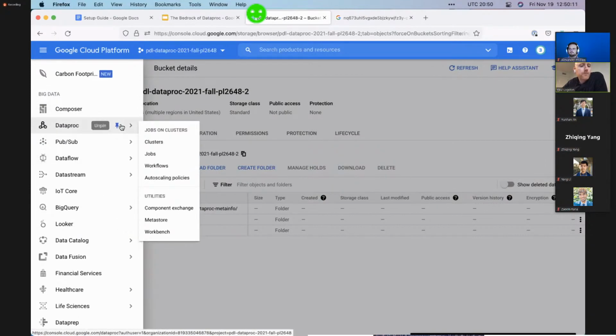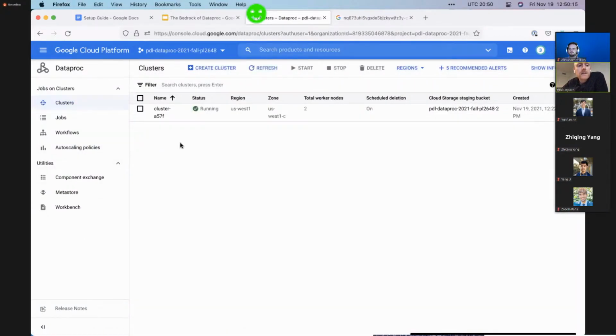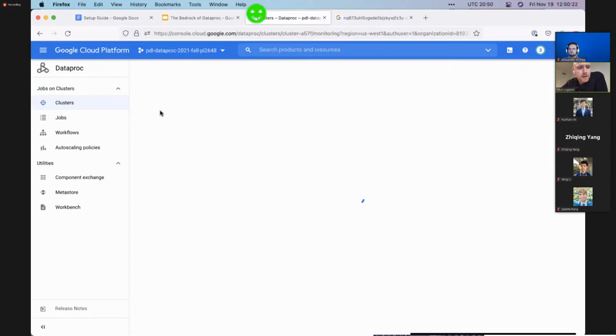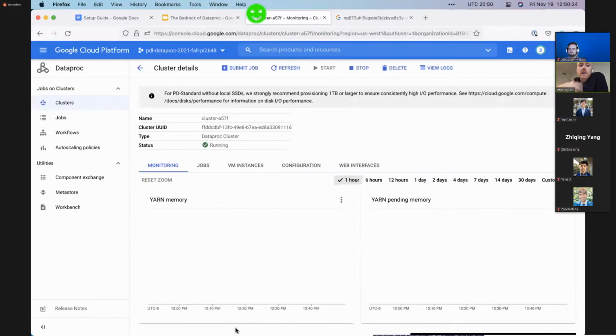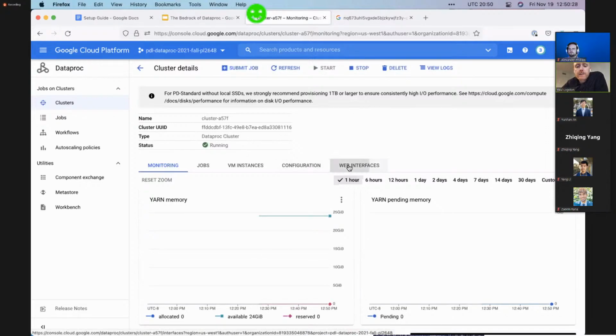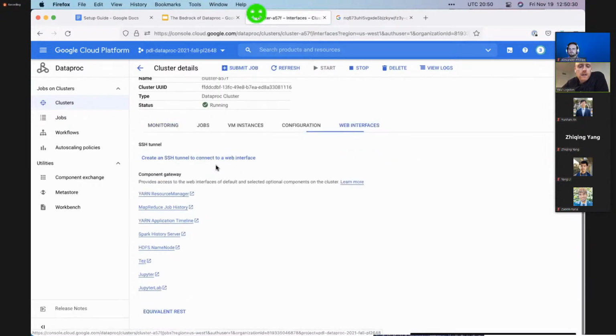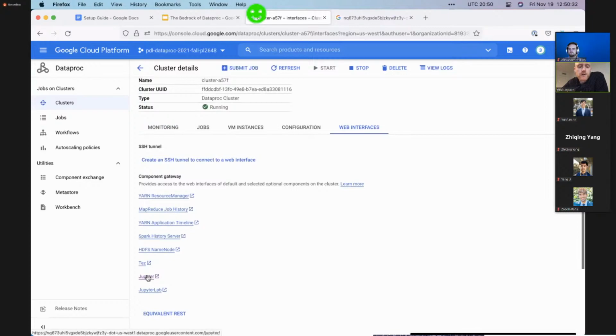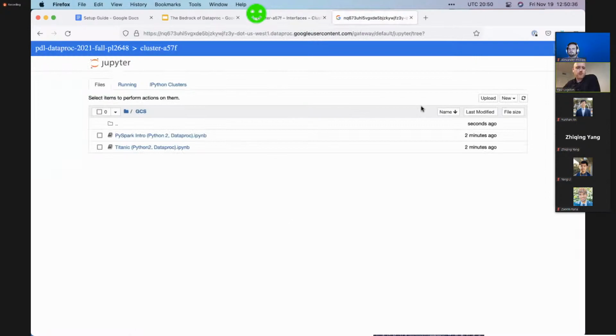Okay? And under Dataproc, you can either just click on Dataproc or you can click on clusters. Either one will bring you to this page. If you click on a particular cluster, then you can get to the Jupyter notebook for that cluster by navigating to web interfaces and then clicking on Jupyter. And that will pop open this page right here.